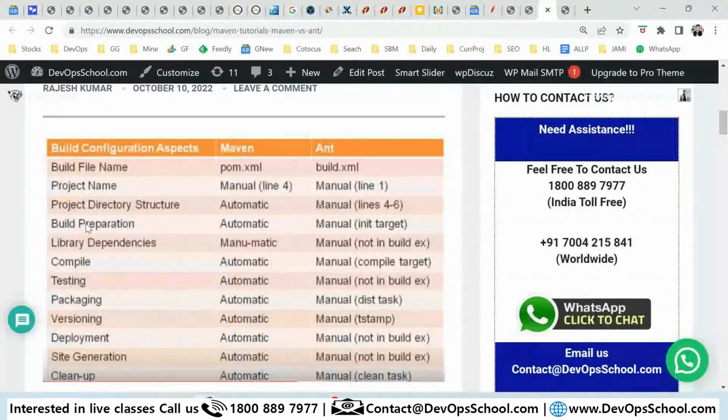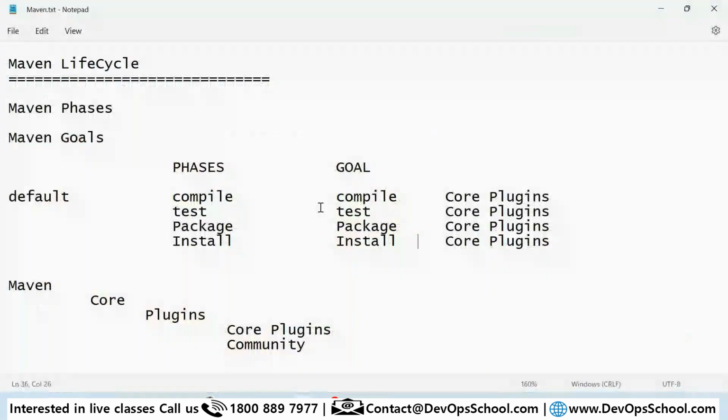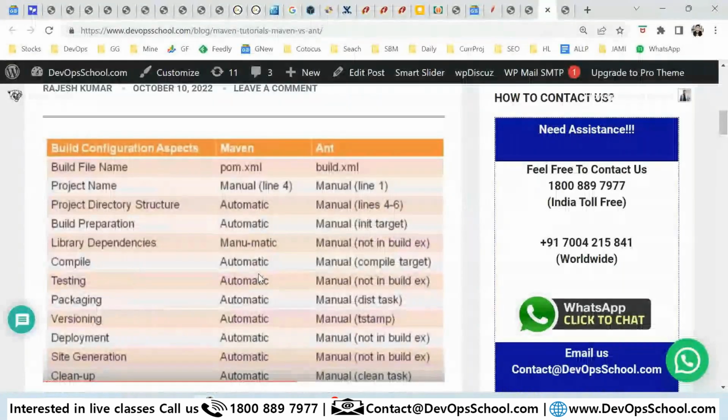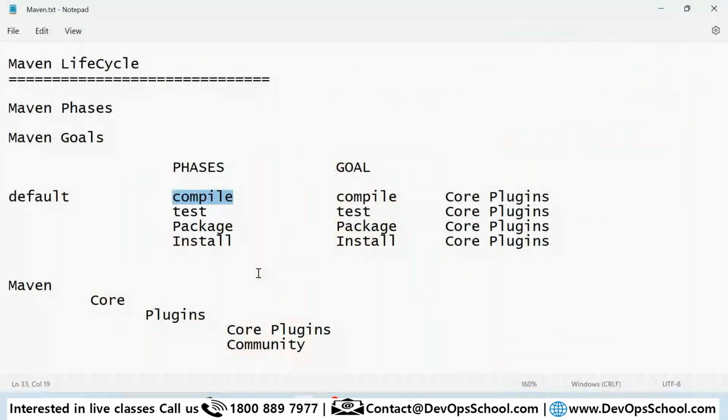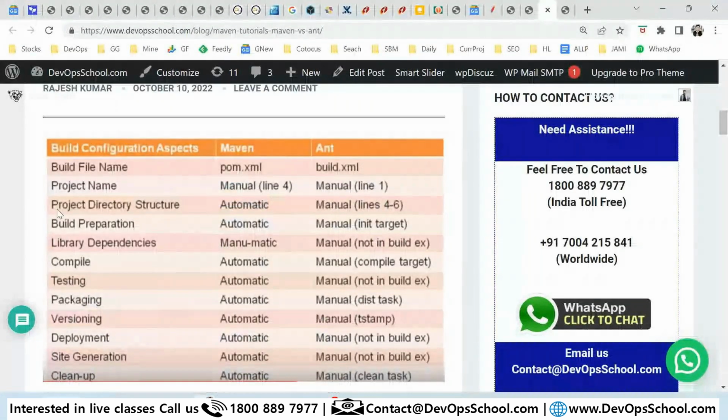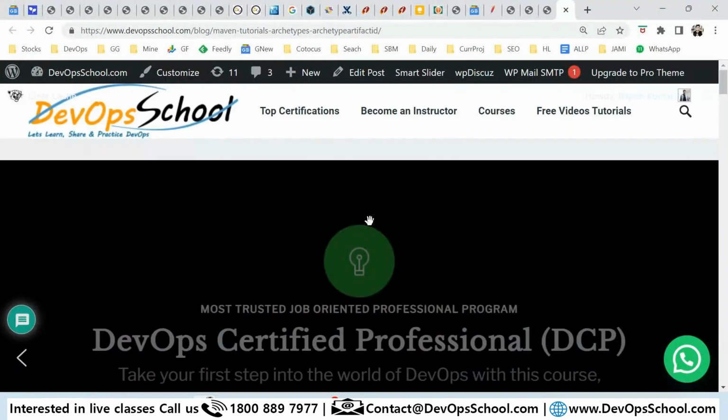Build compilation, you can do Maven compile. This is the goal you will call. It will take you through the phases of Maven. Testing is also automated. All these things I'm going to show you. So first let's start with the project directory structure creation. Which plugin can you use?